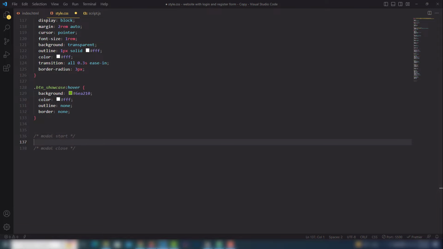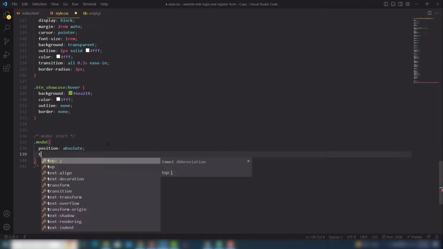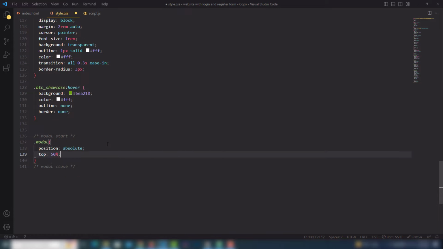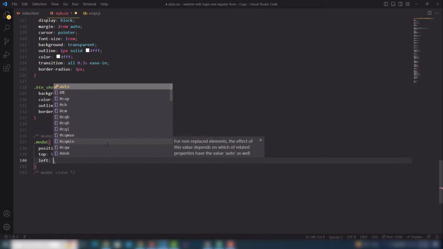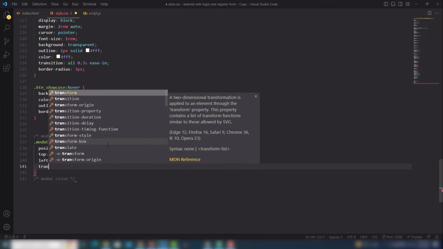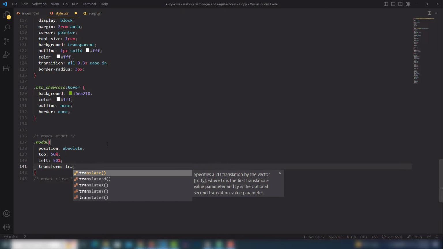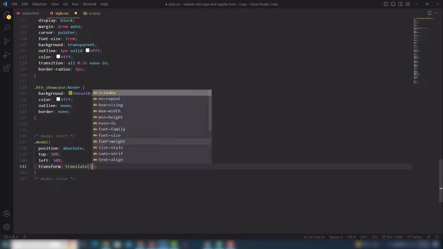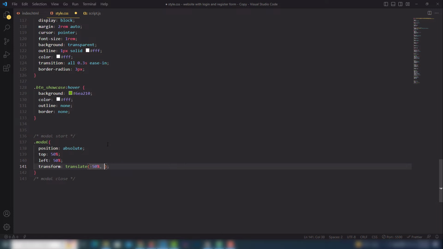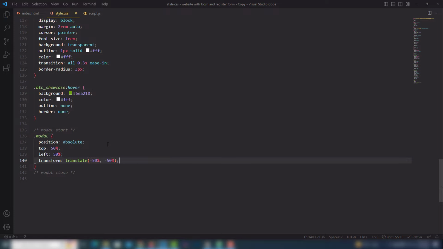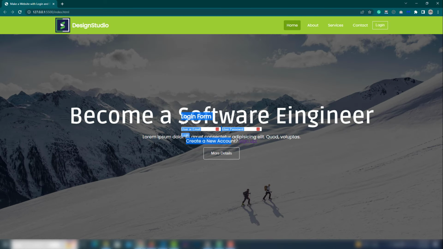So in the modal, so the first thing is you need to select the modal. In the modal, we're going to create a position will be absolute. I want to display that will be center of the page, so I'm going to use top 50%, left 50%, transform translate negative 50%, comma, negative 50%. It will display in the center. Right, cool.